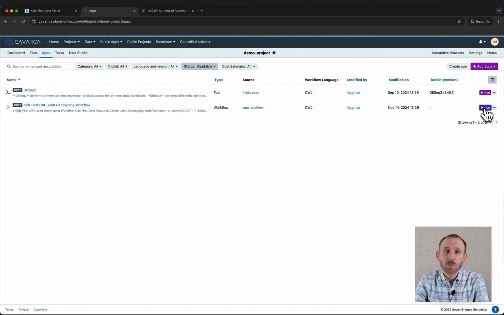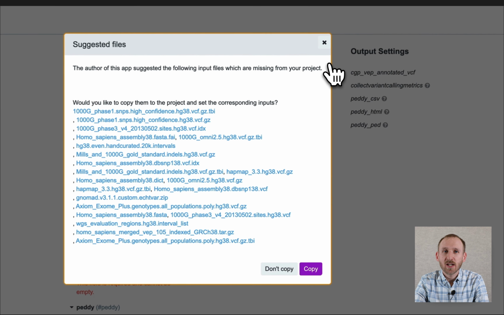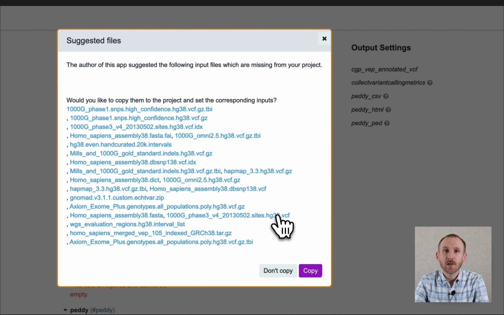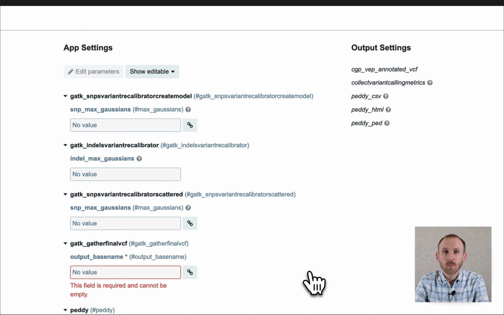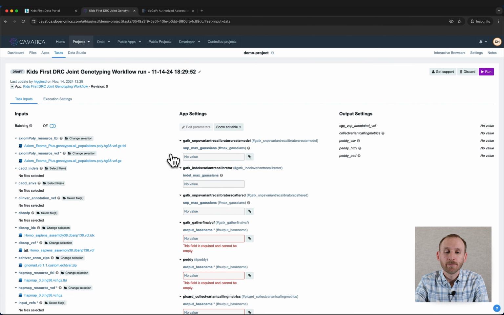You can run tasks within CAVATICA which are an execution of an application. Each task is associated with a series of input files and parameter settings. Tasks can either be run a single time or in batches, executing the same workflow on multiple sets of files.